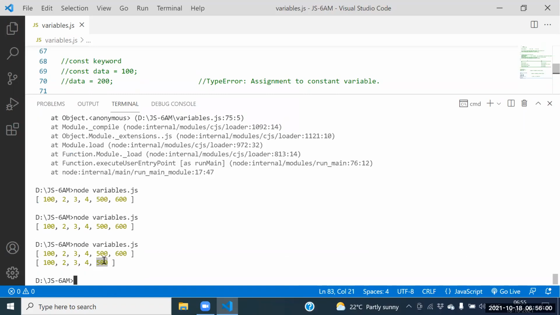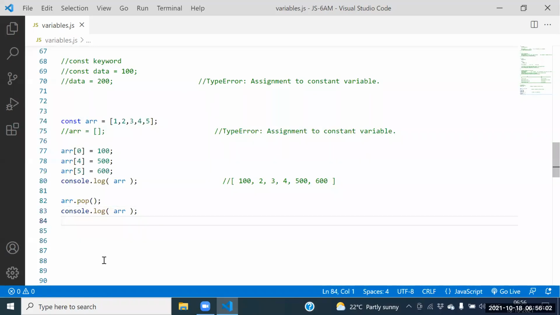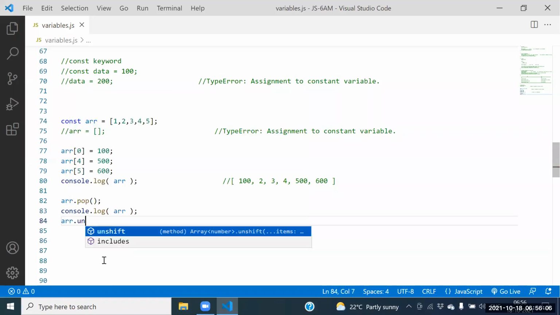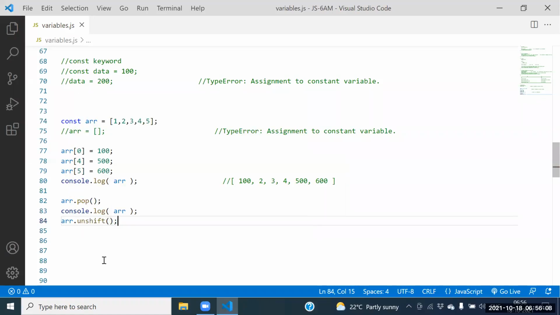Sir, when we enter the room, when we create the room. One second. Array dot unshift function. Unshift function in the sense, removing the first room. Removing which room here? First room. How to remove the last room? Pop function. How to remove the first room? Unshift function. Okay.